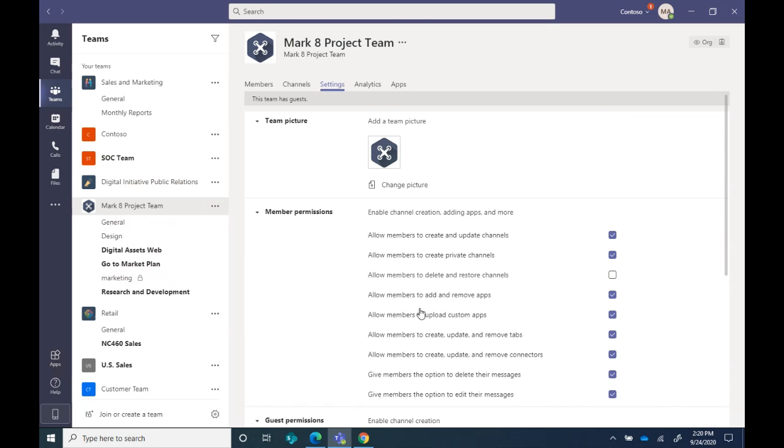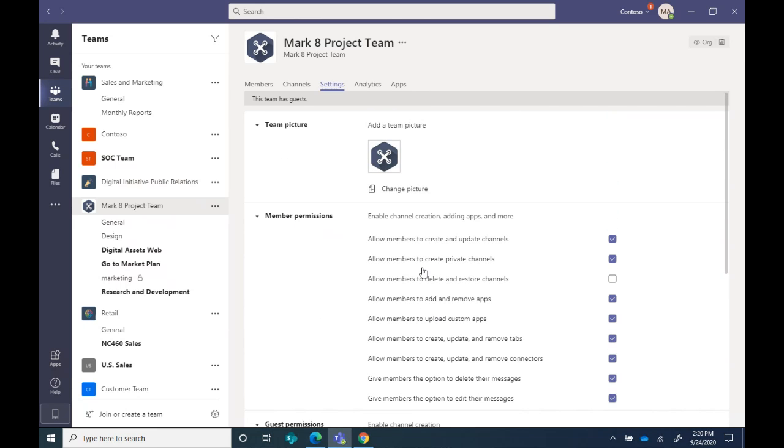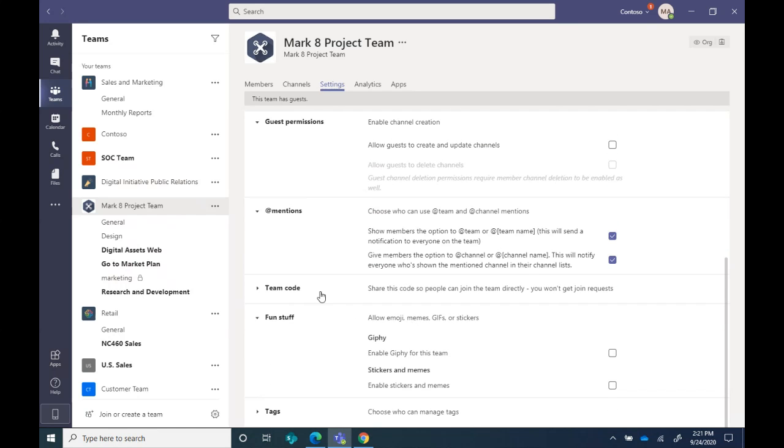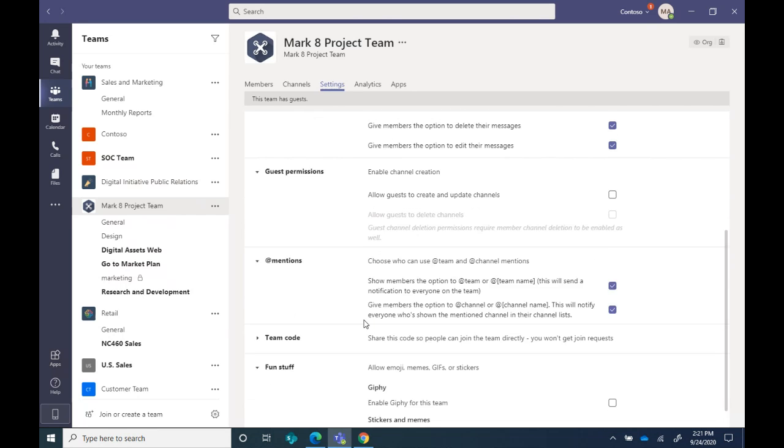So you have all the granular control of your members' permissions over here, and these permissions can only be changed by the owner of the group, right? Members do not have control of this.